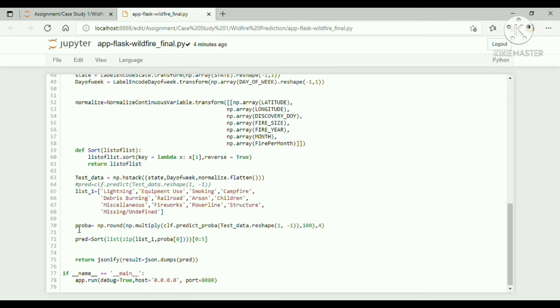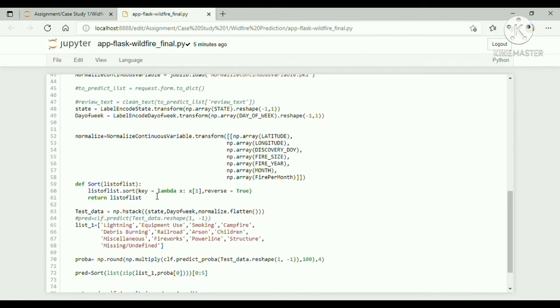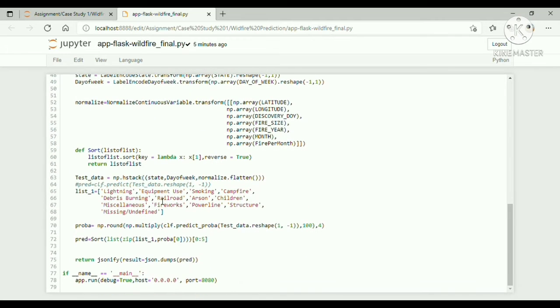Once we get a probability value, we will map it with a list which is created. If you can see on the screen, we have a certain number of causes. We'll zip that percentage with those causes, and take the top 5 values. Once the top 5 values are taken into the predict variable, they will be displayed on the screen. Basically, this is the app which we have created for the prediction.